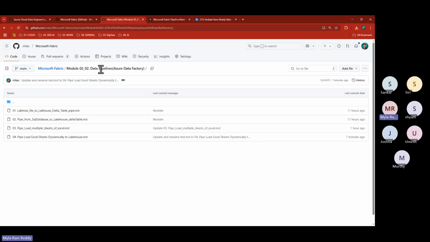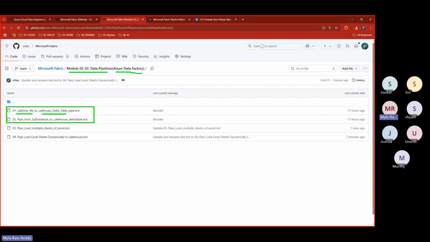Okay, we started data pipelines. It is nothing but the old style, which means Azure Data Factory. We successfully completed two activities. Those are: Lakehouse file to Lakehouse delta table, how to create it. Inside the Lakehouse we have the file, and from there, inside the Lakehouse only, we created the delta table.